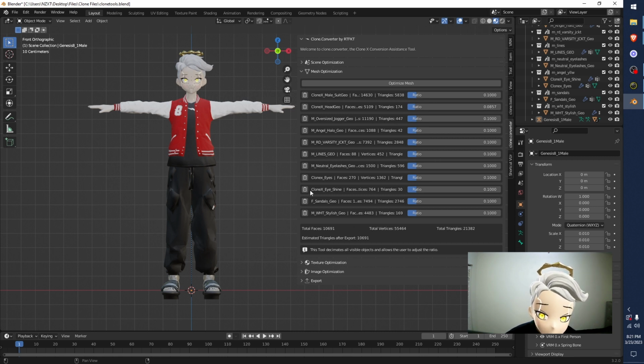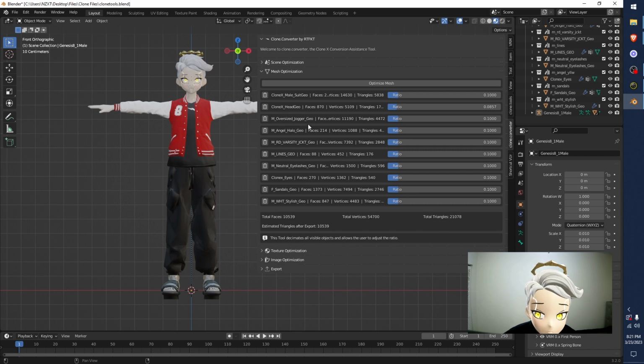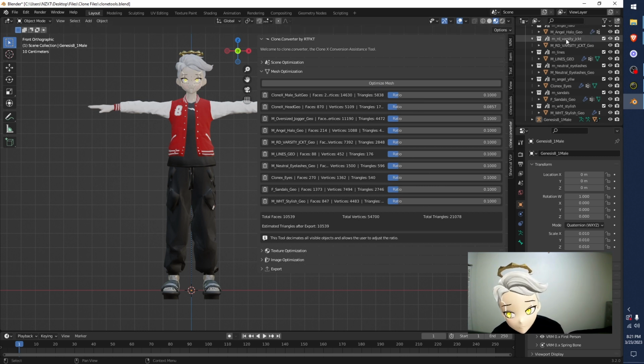And then here you can also delete things if you don't need it. Like eye shine is almost never needed, so I delete that every single time, right? And that's pretty much it. That's your optimized mesh. It's just a decimate modifier, an easy way to delete, an easy way to modify the ratios without having to go into the modifiers of each object.